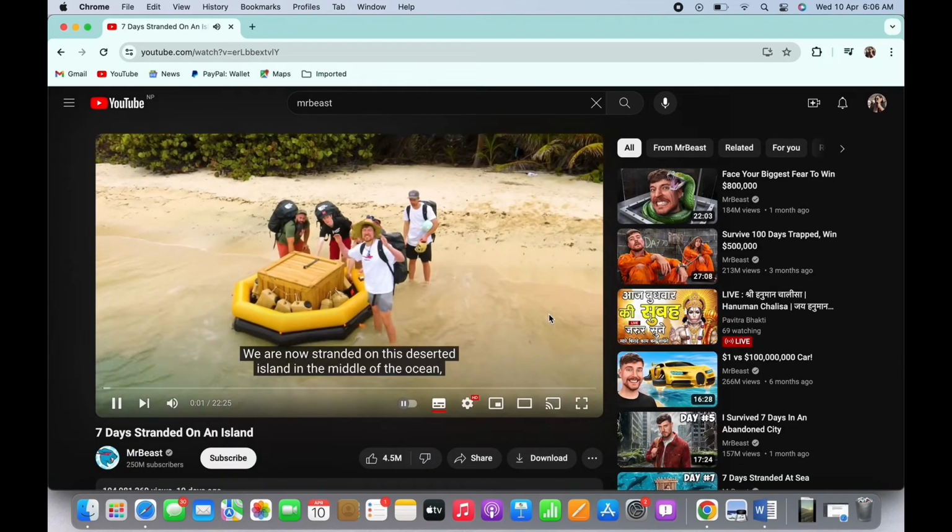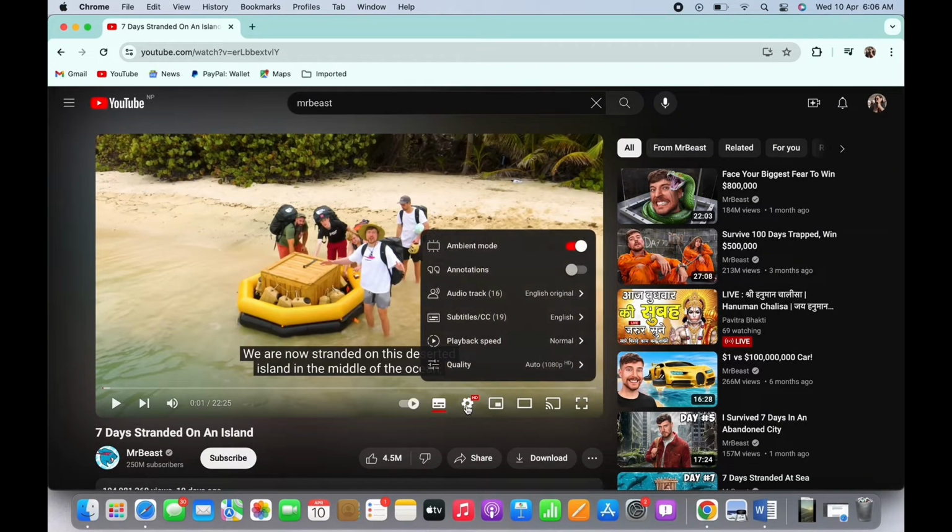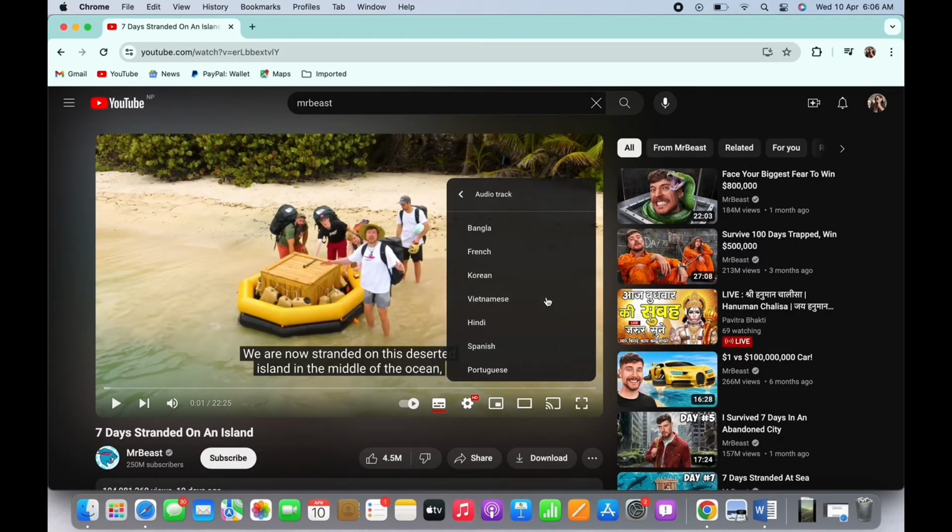Once you have played the video in YouTube, tap on the settings icon you see there. You will then see the option for audio track. Tap on that and as you can see, audio track 16. This indicates that this particular video is currently available in 16 different languages. So once you tap on audio track, you will see all the languages your video will be available in.